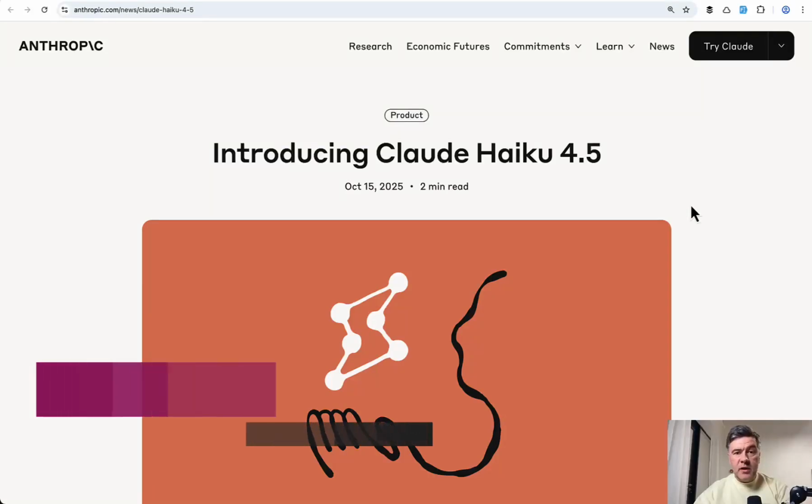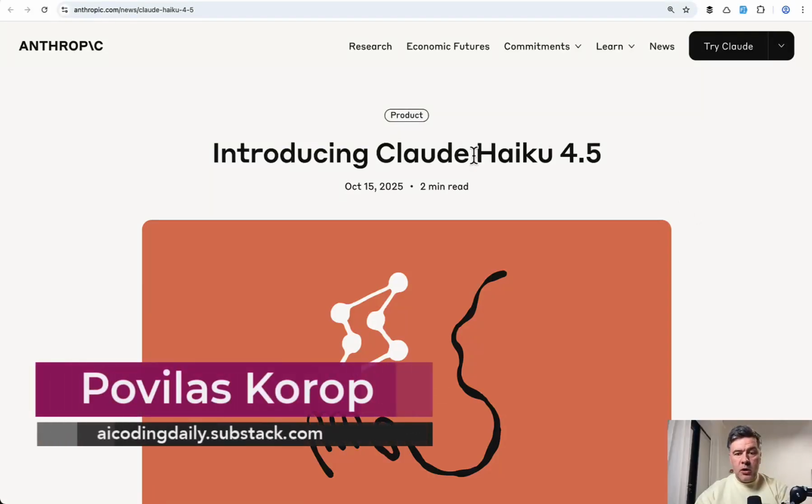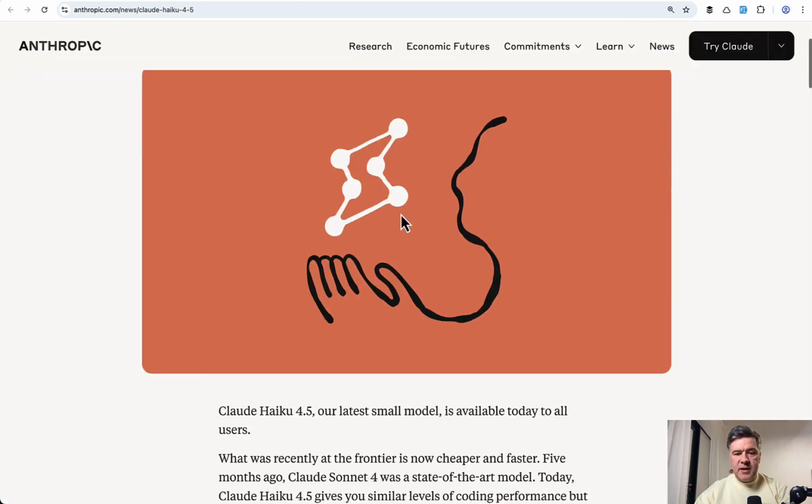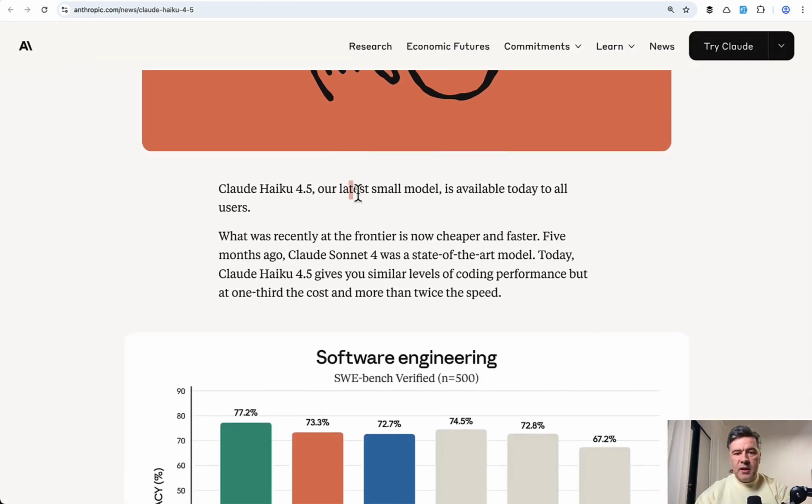Hello guys, recently Anthropic introduced a new model, Claude Haiku 4.5, which people claim to be really, really good on Reddit and elsewhere. I see quite a lot of positive opinions, so I decided to test it out. This is, as Anthropic say, their latest small model, which means it is faster, but also cheaper.